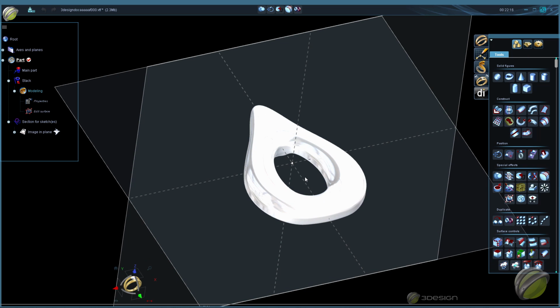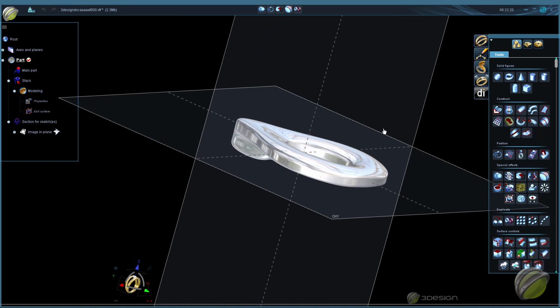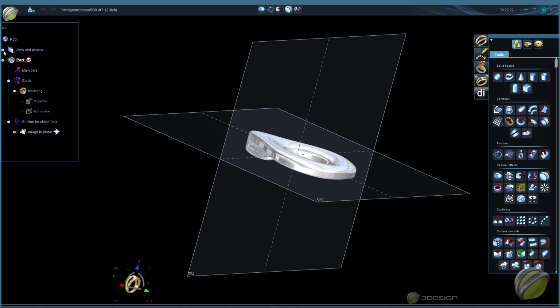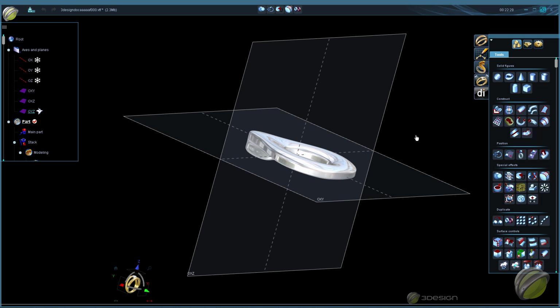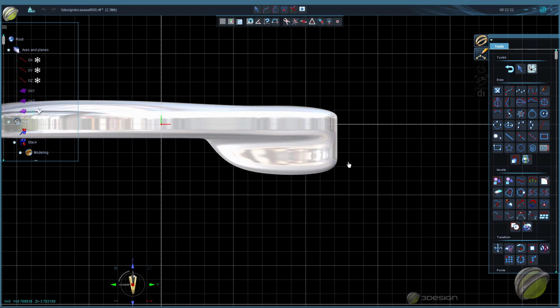Okay, so next we just have to add our PAVE and our bail hole in the back. So let's do the bail hole first. We're going to go into our axes and planes and select the OYZ. If you have it hidden, you'll have to select it there. That's the side view plane, and create a new sketch. And then we'll zoom in.